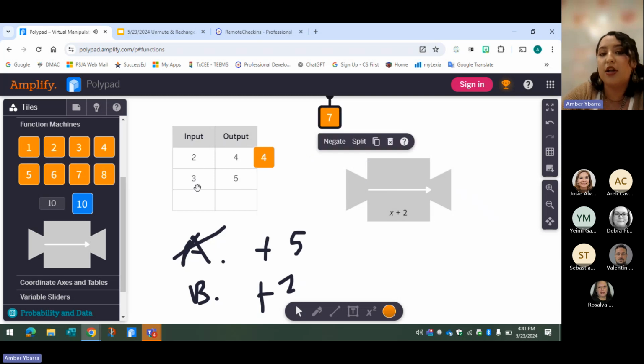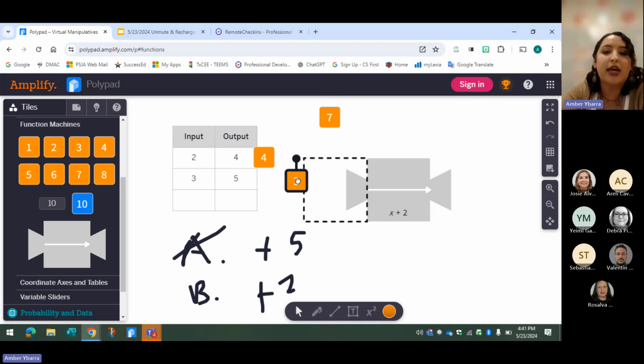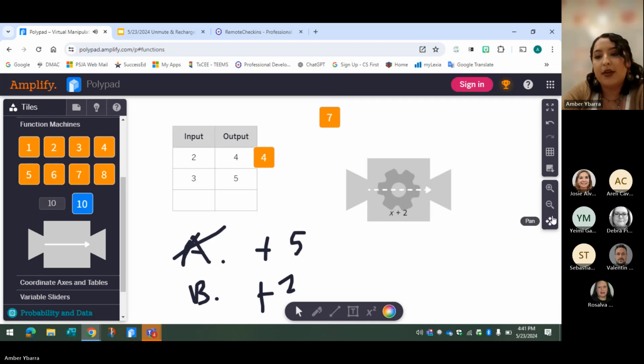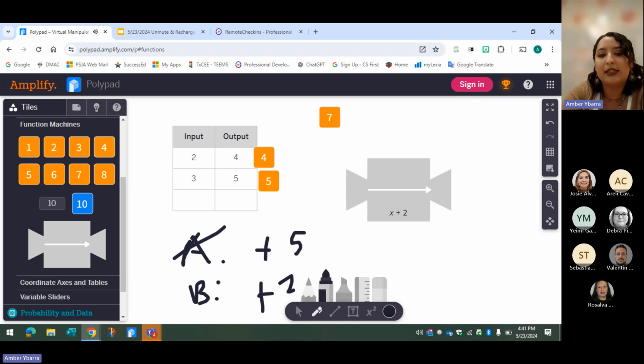Now let's go ahead. We've got to check all of them, right? So let's go check the next one. The next one is 3. So we're going to put that input, and the output is 5. It matches. So that tells me that B is my answer. So that one's pretty cool too.